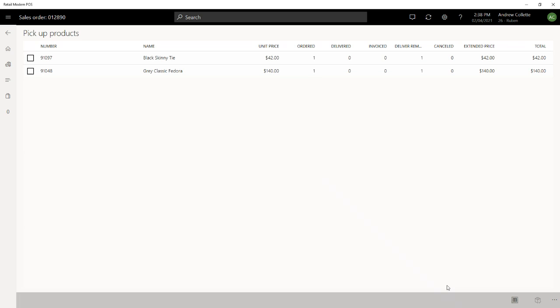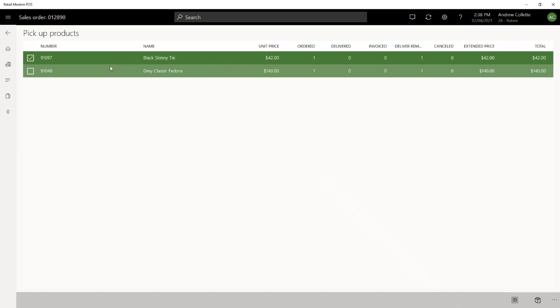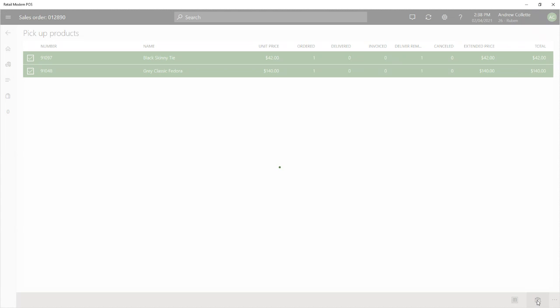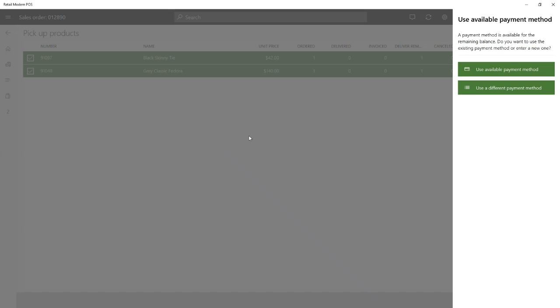So they say, okay, you'd like to pick up, looks like you have a black skinny tie and a classic gray fedora, and I confirm that. And then they click pickup. So when the order was retrieved, we didn't only retrieve the lines for that order or the products that I'm buying, we also retrieved the payment details for that order. So at this point, the store associate is saying, okay, looks like you already have a card designated for this. Would you like to use it? And I say yes.